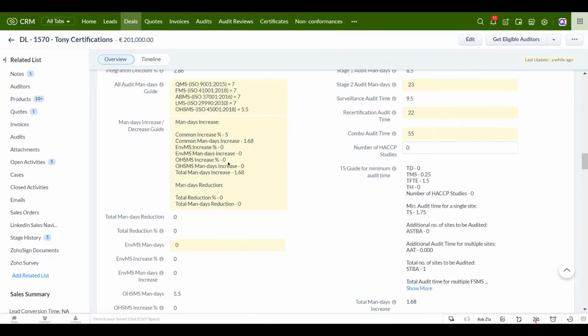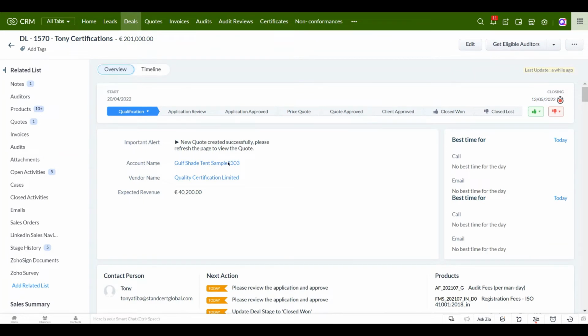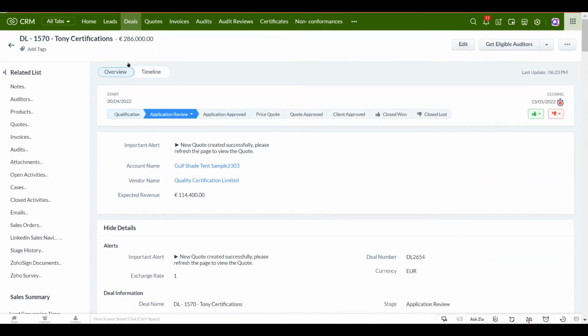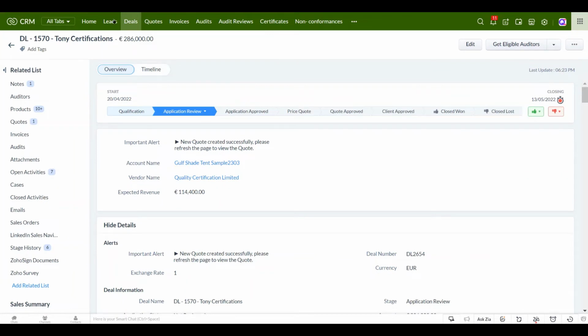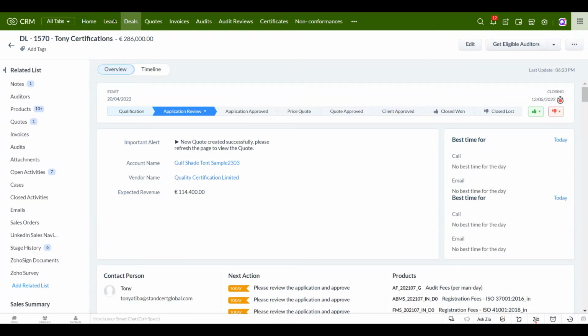Going next, once the application reviewer has validated this information and calculated the person days, he would send this application for review to the certification manager. All he needs to do is click on this button. The minute he clicks on this button, this record automatically gets logged and goes to the certification manager or the scheme manager for his review.